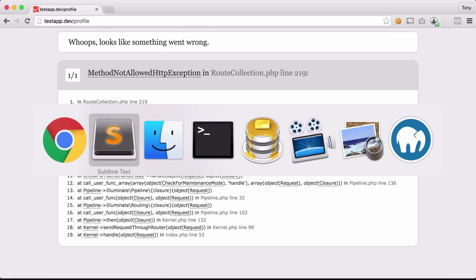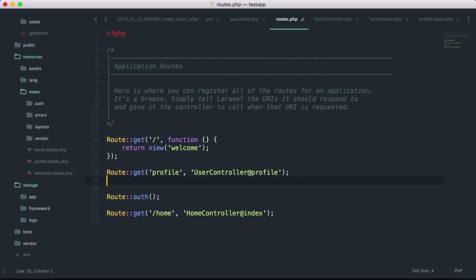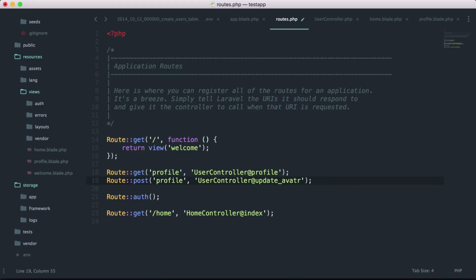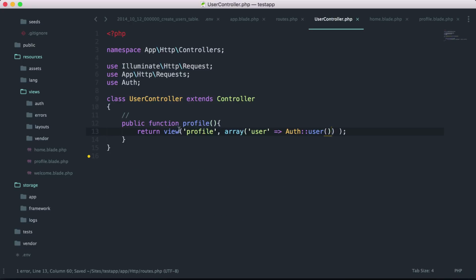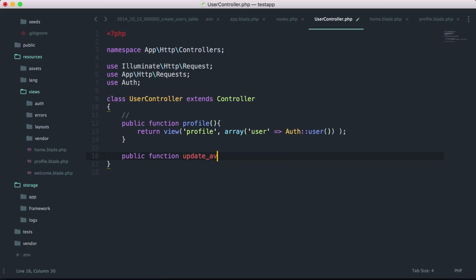So let's go ahead and add that right now. So let's go back to our routes.php, and we also need to create a route that gets posted for this profile route. And we want this to map to user controller, and let's call this update avatar. So then we need to create a new function that is called update avatar. And let's go ahead and spell this correctly, update avatar inside of our user controller. So let's go back in here and say public function update avatar.